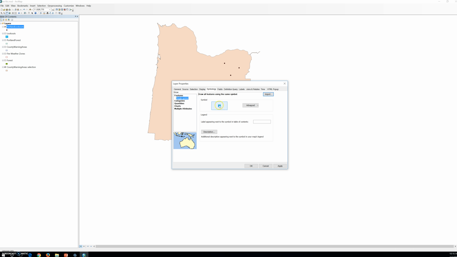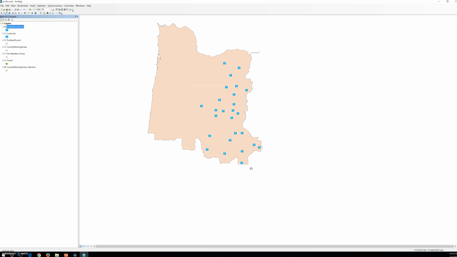And we can see the symbol now. It's very easy. Notice that the symbol is updated in the layer properties. On the layer properties dialog, we're going to click apply and then OK to close the dialog. We're going to turn on the Portland forest layer and use the import method to change the symbology to match the original forest layer. So now we're going to do that too.